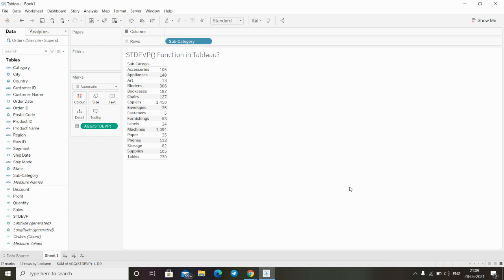So this is how we can use the STDEVP function in Tableau, which simply returns the population standard deviation of any expression. So this is how we can use this function in Tableau.